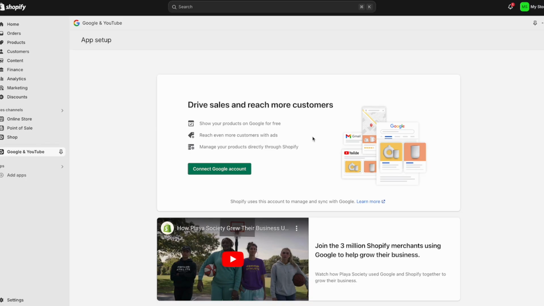Once we have that completed, we'll be directed to this page, which says drive sales and reach more customers, connect Google account. Once again, this is why we need a Google Merchant Center account, because we'll be connecting it to our Shopify store. So press this button right here and follow the steps.